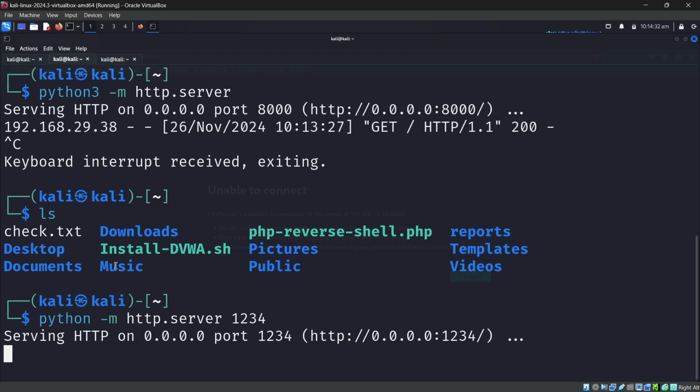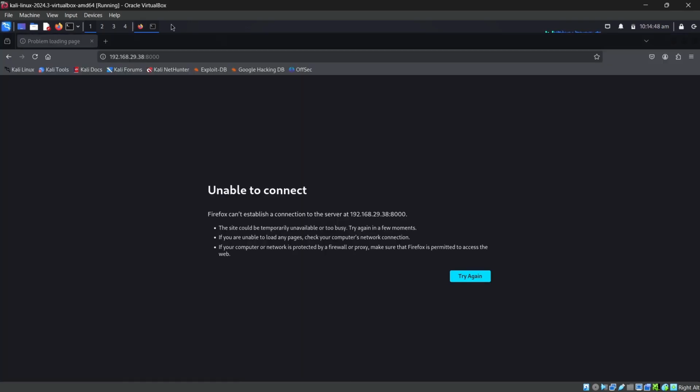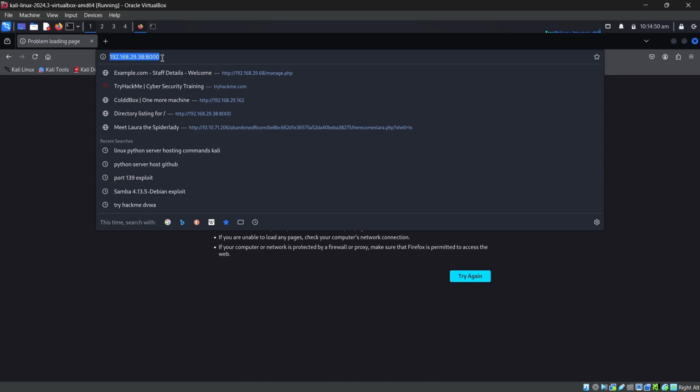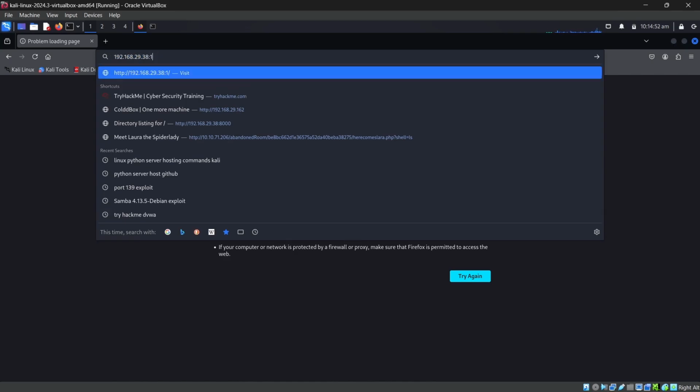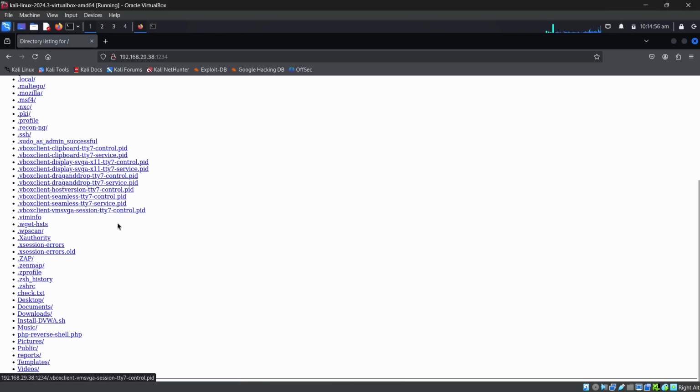So if python3 -m http.server is not supported on your machine, then you can use the command python -m http.server. And if you want to specify the port, you can specify the port, or else it will select the default port. Okay, so now we can visit with the port 1234. So I'm just changing 8000 to 1234, and I'm able to access the content, right?